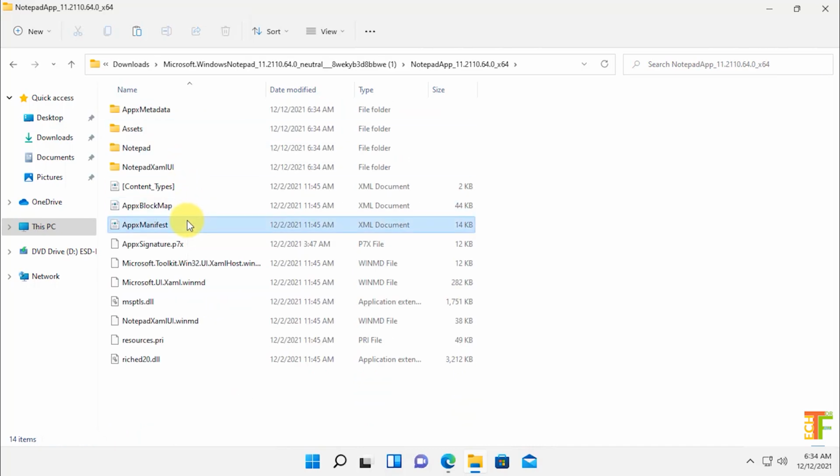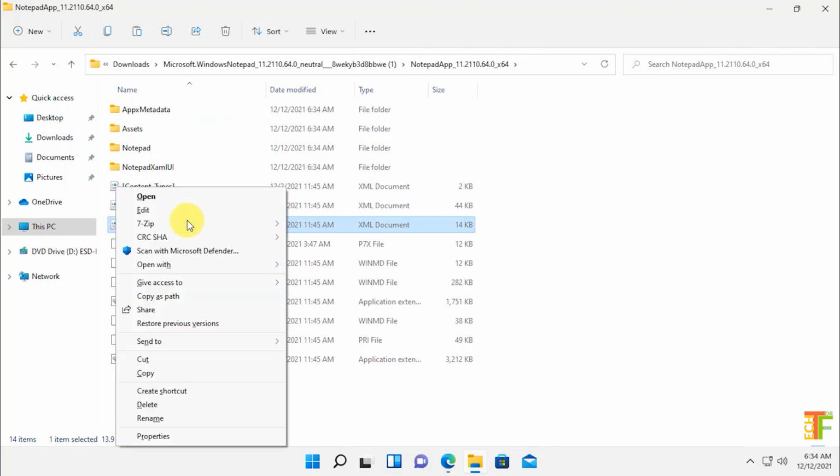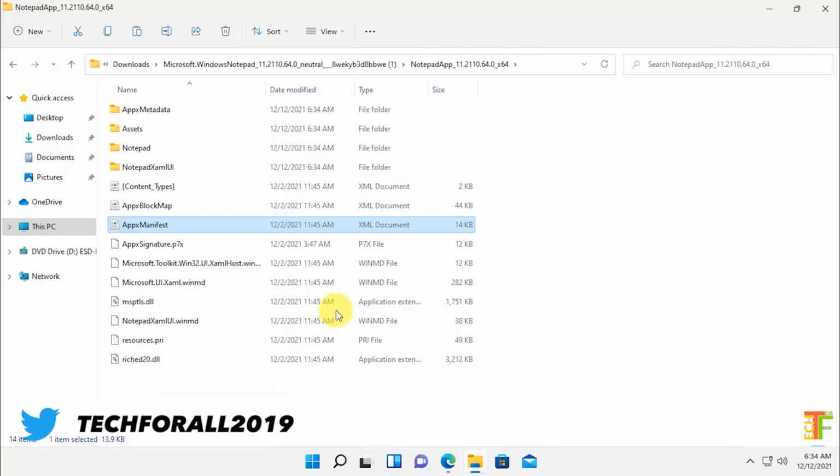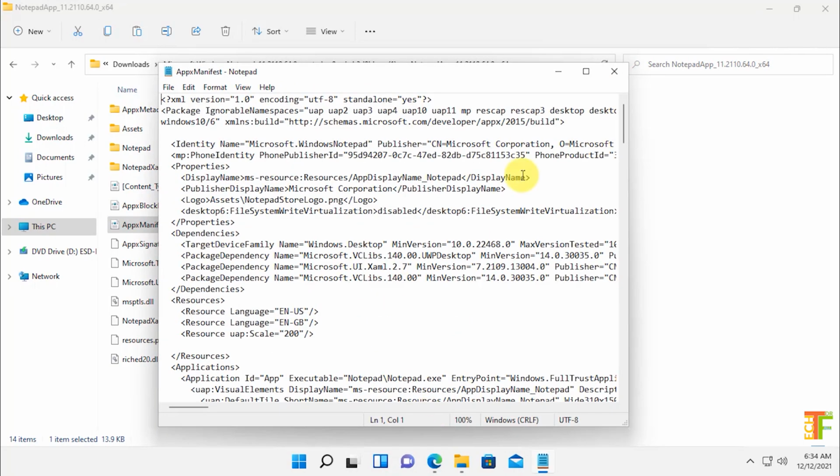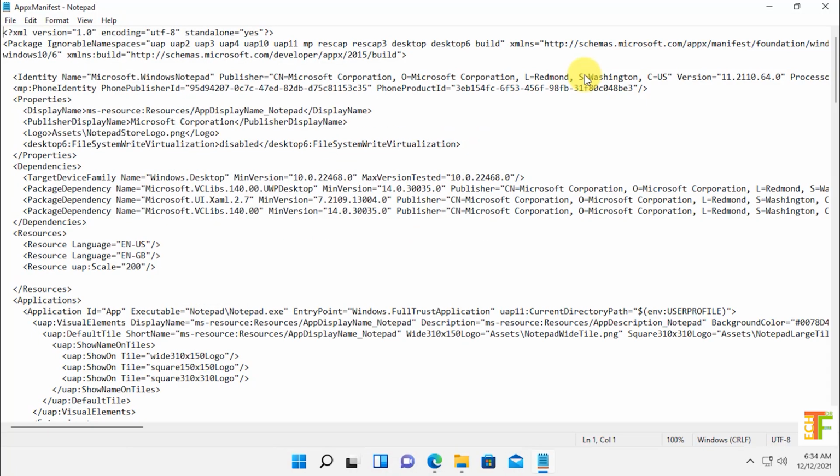Now select the AppxManifest.xml file, right click on it and open it with a Notepad file. In this Notepad file, you have to change three settings or three text. The first text is this one. You need to change the 22468 to 22000.